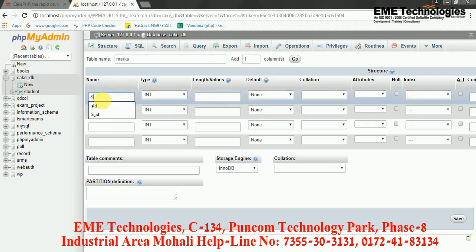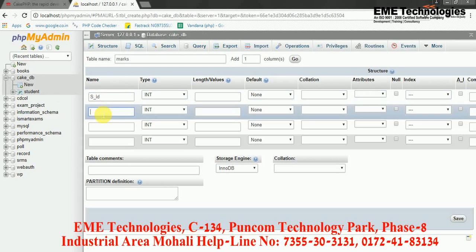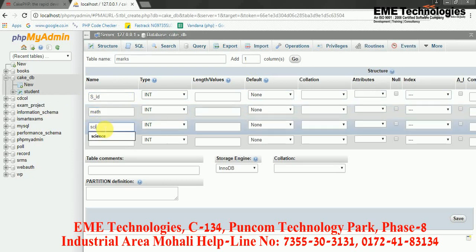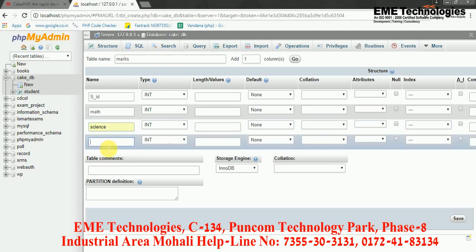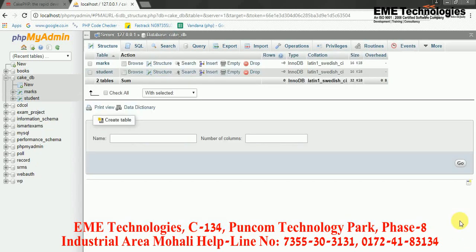I've set it here student ID, and math, science, and English, and I'm going to save this. So I want to make a foreign key of student ID of marks table to the student table student ID.